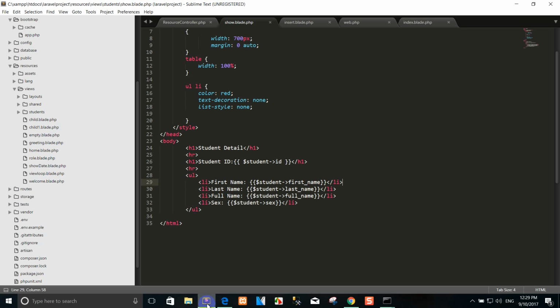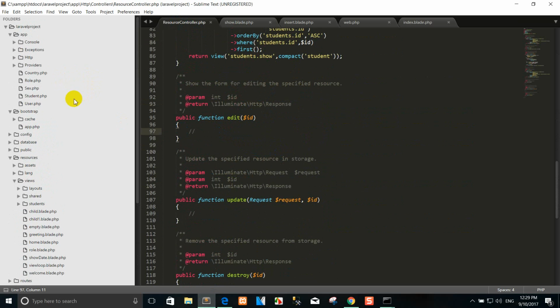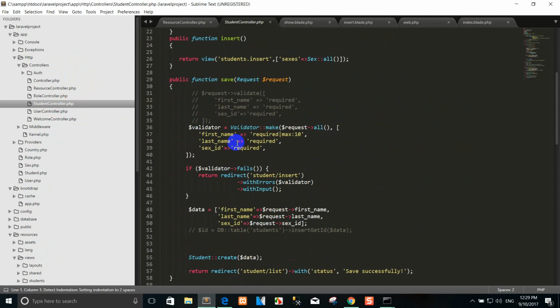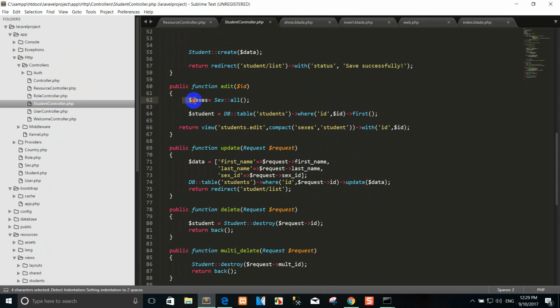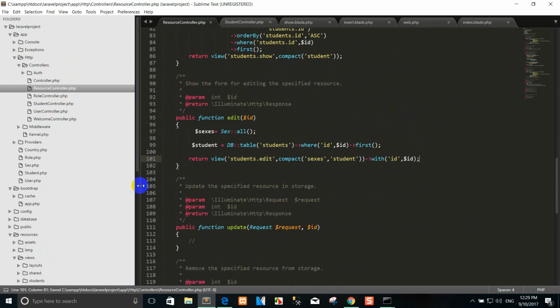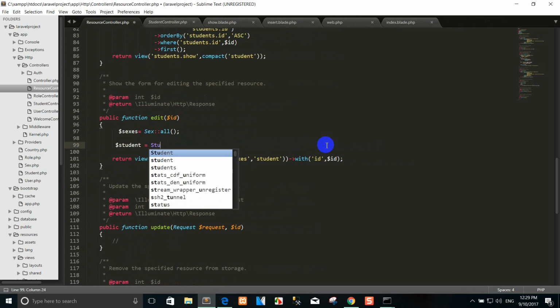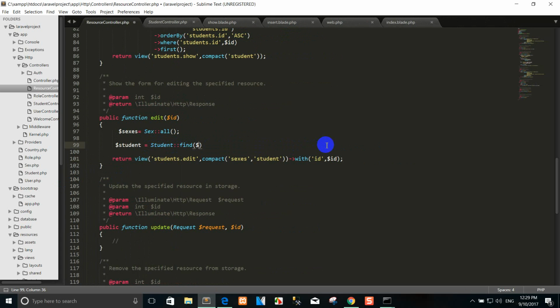So I go to the edit page, resource controller, yes, and then I copy the student that I created before, edit. Okay, so I go to the resource controller and then I copy here. Yeah, we change to the student there. Flash IDs.